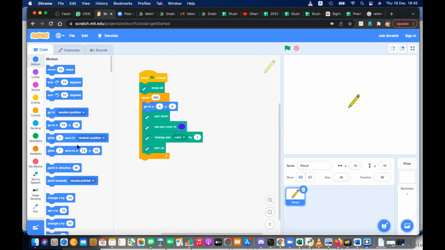Okay, then let's say go to 0, 0, pen down. Then I'm moving 10 steps and rotating 1 degree after each. Let's see what's happening now.